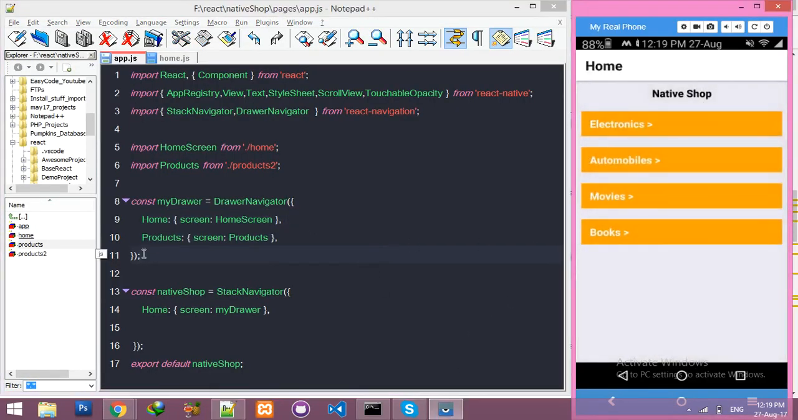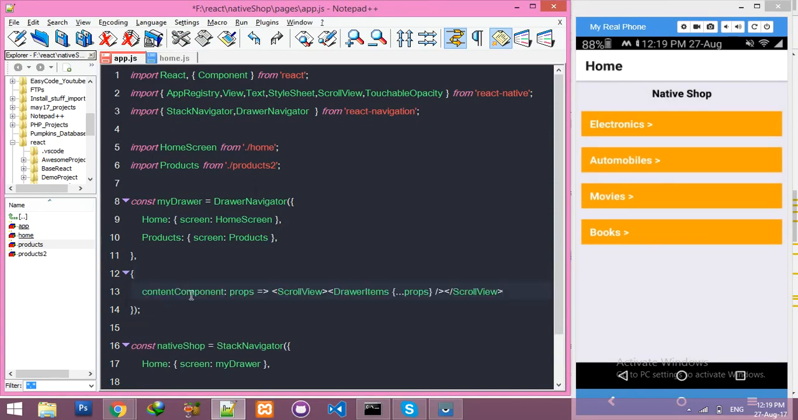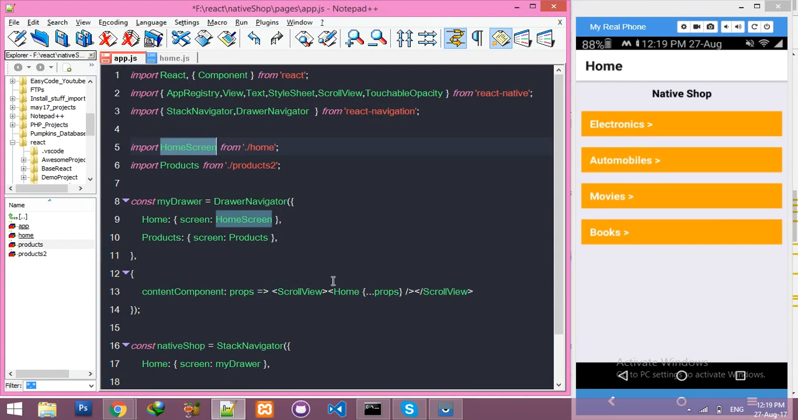And here comma, and paste this line, and here you will place your own screen. For testing I am using the home screen. You can see I am using here the home screen for testing, and I think you don't need this scroll view for now. Just remove it and save it.